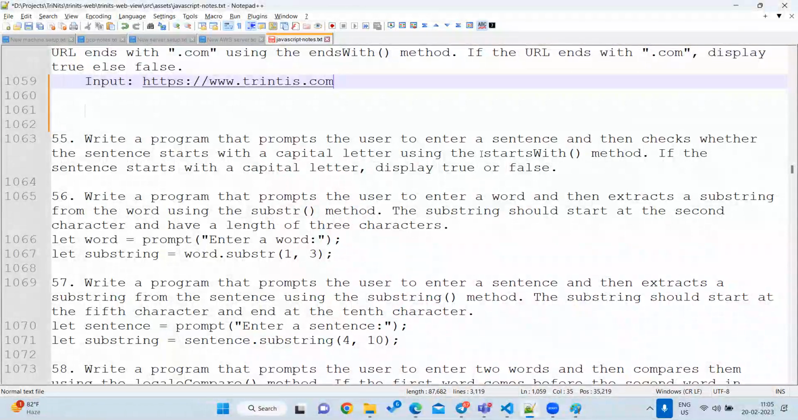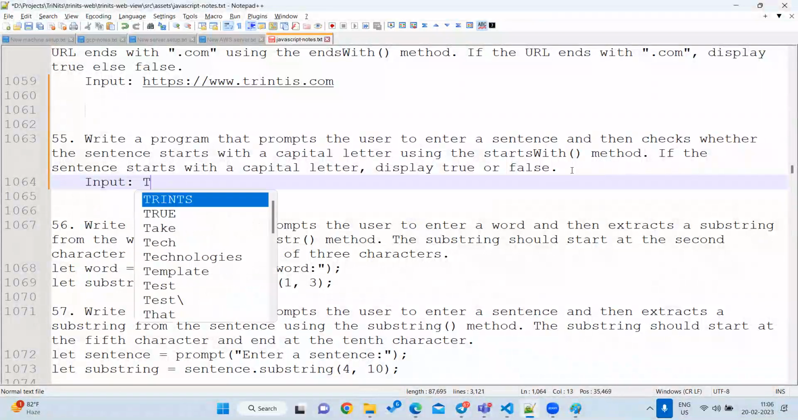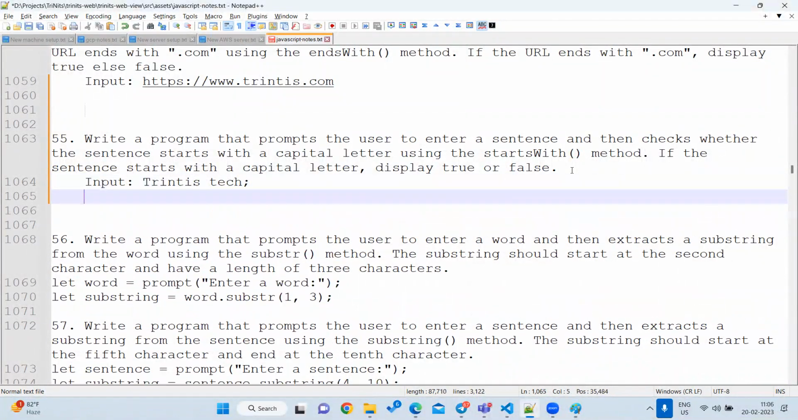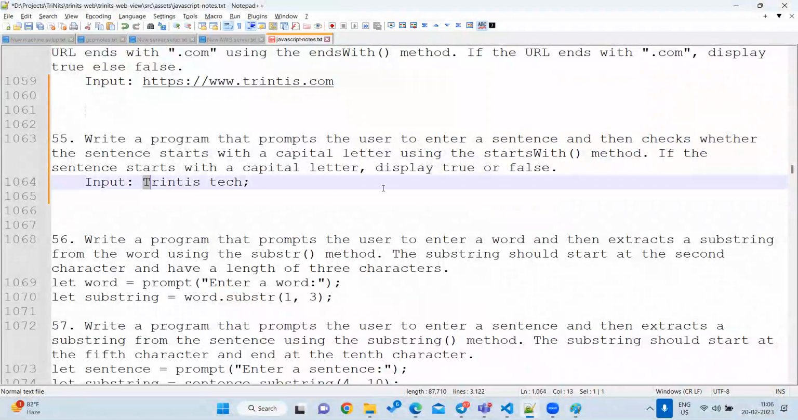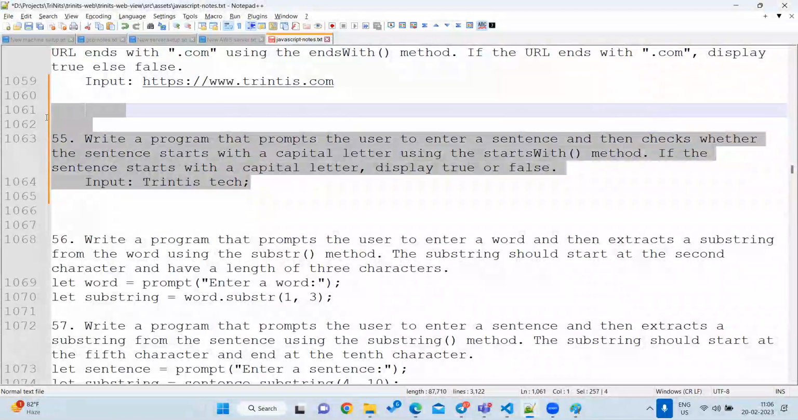Now I want to identify if my name is starting with a capital letter, then I want to return true. The input is Trinits Tech. If my name is starting with a capital letter, then I want to return true, otherwise I want to return false. Then how are you going to do it? Logic: I want to check whether my name starts with a capital letter or not. Then what can you use? So that is a question. Let us see how you are going to solve it.